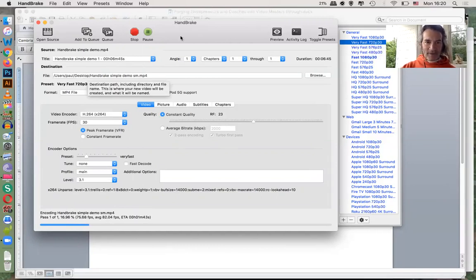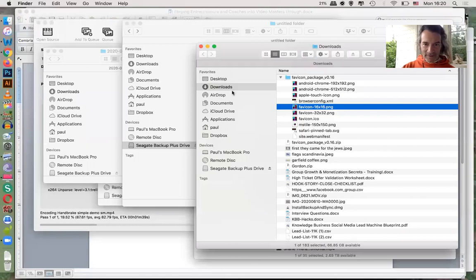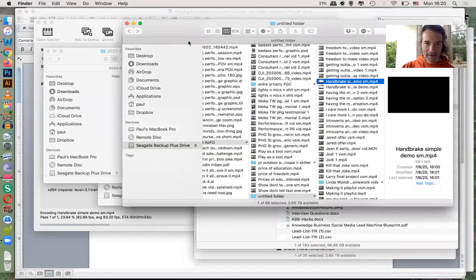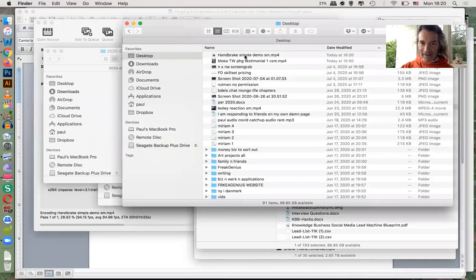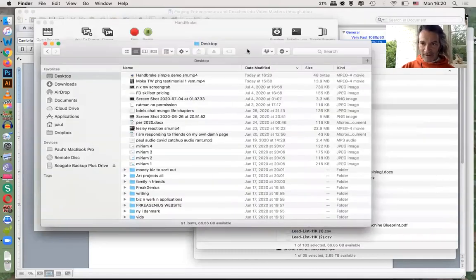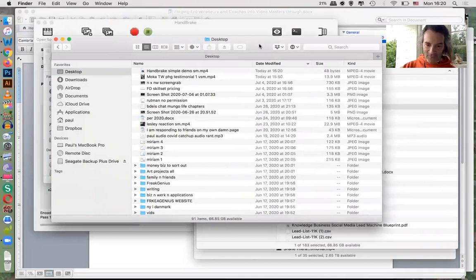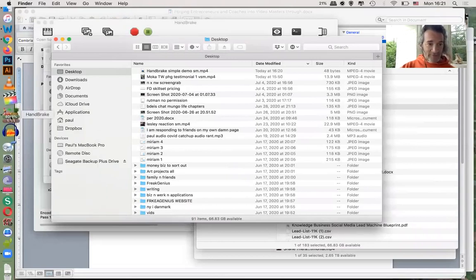I have sent it to my desktop, as you can see here. Okay, so now if I click on my desktop here, untitled folder, I'm going to go to the desktop, and the desktop here is a Handbrake simple demo. I'm going to move that over. And while it is working, you can see Handbrake is going through its stuff over here and it lets you know there's a minute, 6 seconds left.